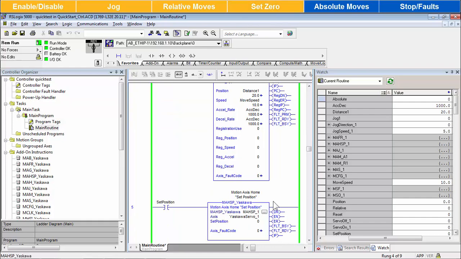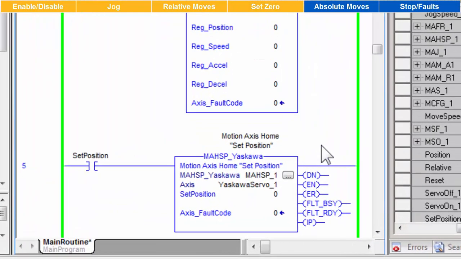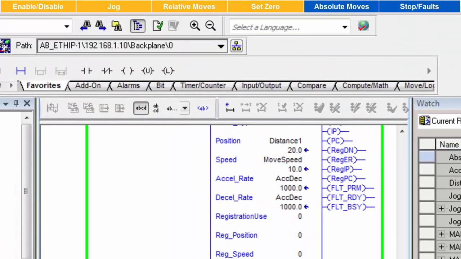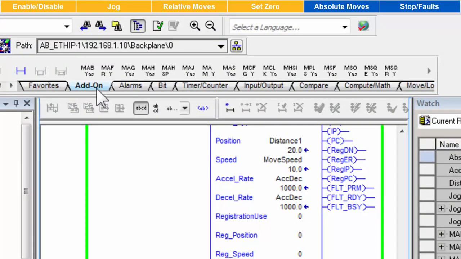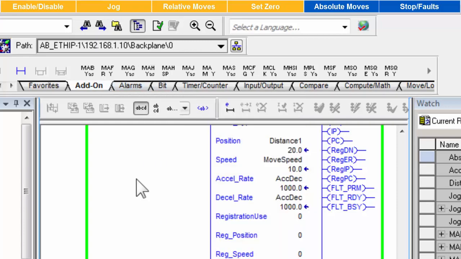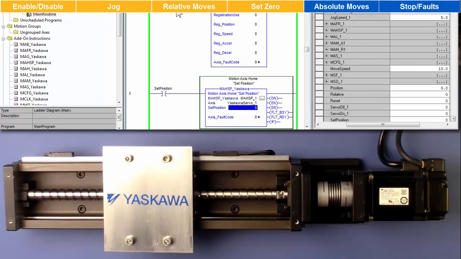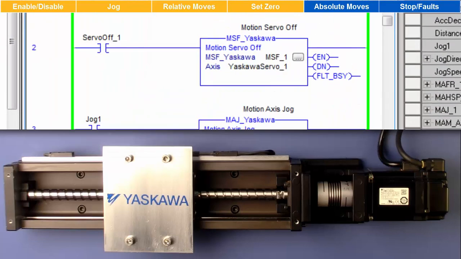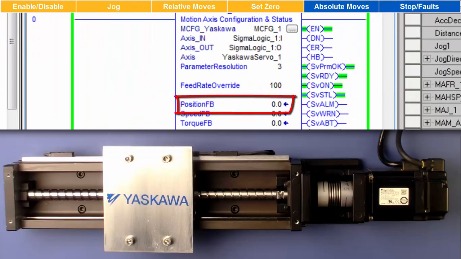Use motion axis home set position to set the 0 point for the absolute move type. This 0 point can also be established through a homing routine using the motion axis home AOI. I have jogged the axis and visually aligned it to the 0 point. Now execute the MAHSP instruction, and MCFG shows the new coordinate position is 0.